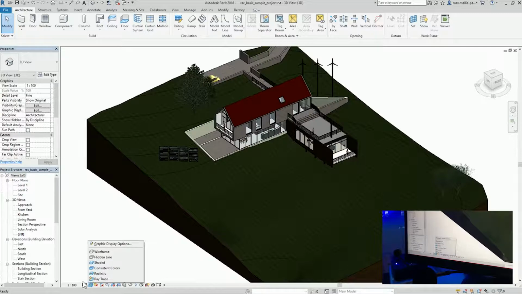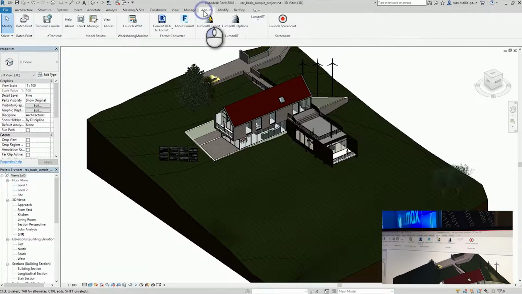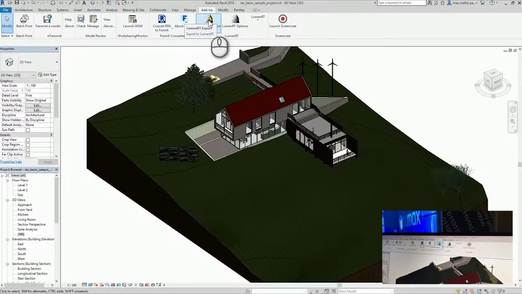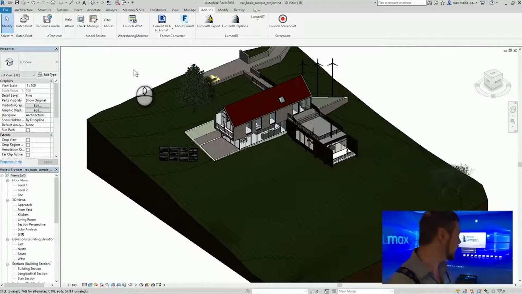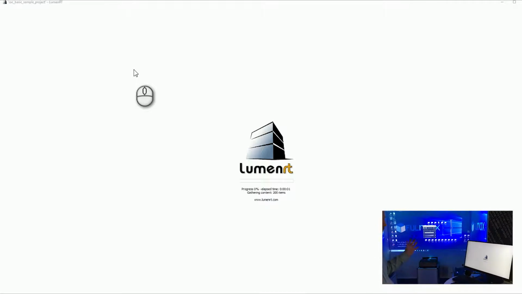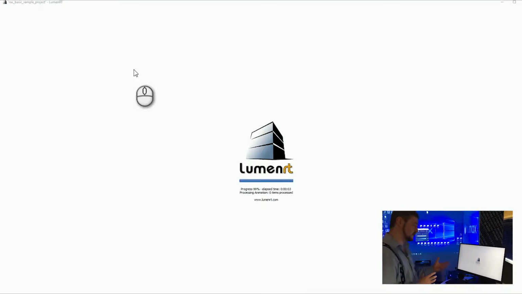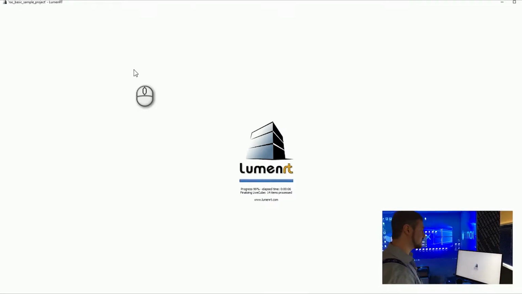We've also set our settings to fine, and all we're going to do is go to add-ins, and if you've installed LumenRT you'll get the LumenRT export option on the menu. We're going to click that, and depending on how large the model is, it will take a few seconds to a few minutes. You can see here it's gathering all the data together, and it's going to then create the LumenRT live cube, which can be shared and viewed in the FULmax.